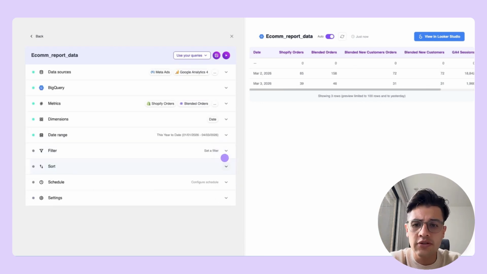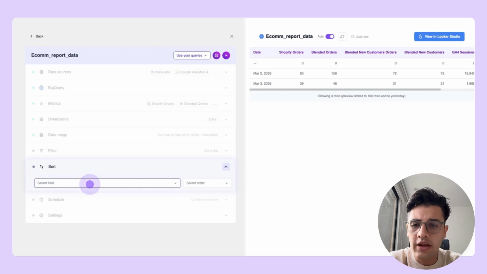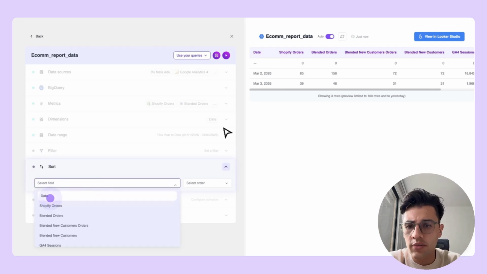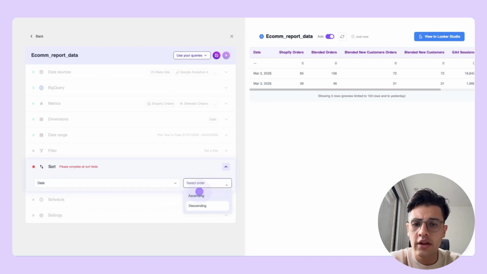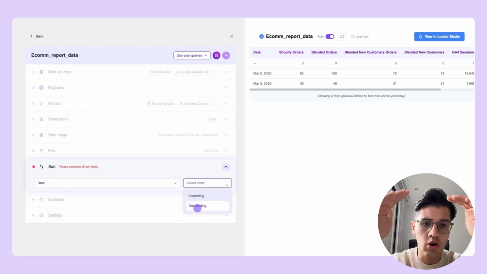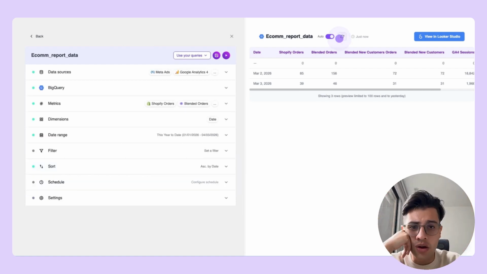And now I'm going to select a filter. In this case, I'm not going to apply a filter right now. Now I'm going to apply the sorting. So I'm going to apply the sorting by date. Then I'm going to order it in a descending way, so the most recent date appears at the top and the latest one at the bottom. Now I refresh my table.